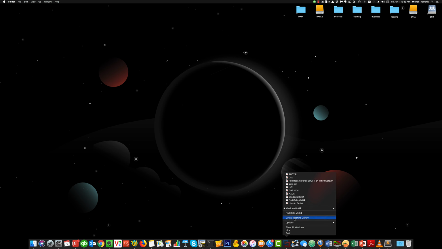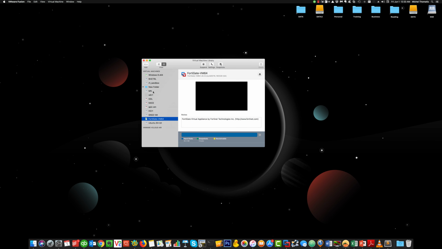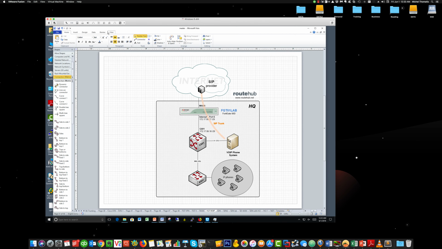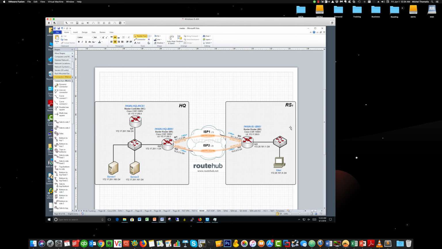And let me go ahead and access that library. So I have a lot of different virtual machines. And let me open up my Windows computer. Okay, this is a Windows 10 here, but basically, this is how I am able to go ahead and do all my network diagrams that I create for my customers and for the training series that we currently have.